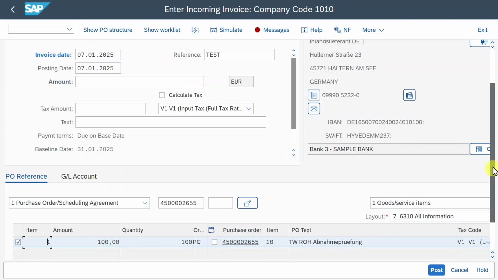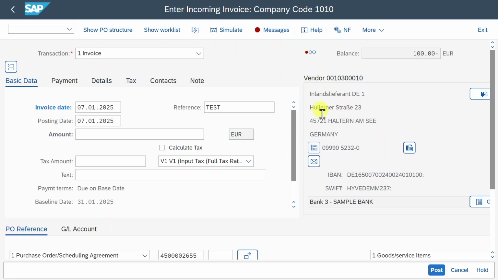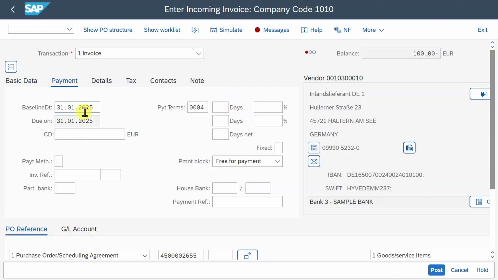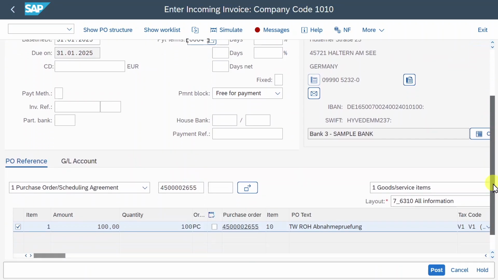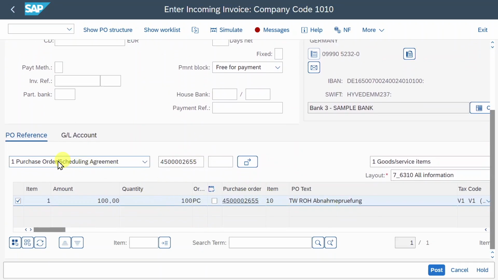First of all, let's scroll up a bit. As you can see, the vendor information was pulled from the business partner master, such as the name, the address information, as well as the IBAN and SWIFT code. Also here in the payment section, you can see that the baseline date was derived from the payment terms. And down here, the line item is being displayed. Let's now focus on the line item. This line item was derived from our purchase order.